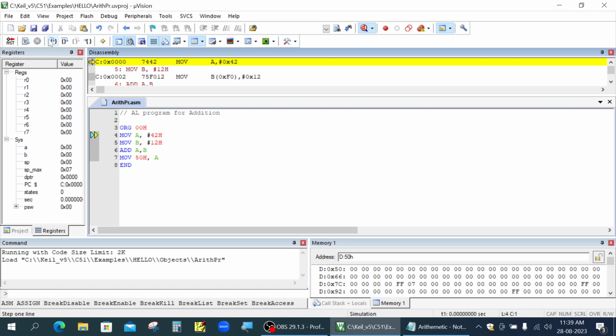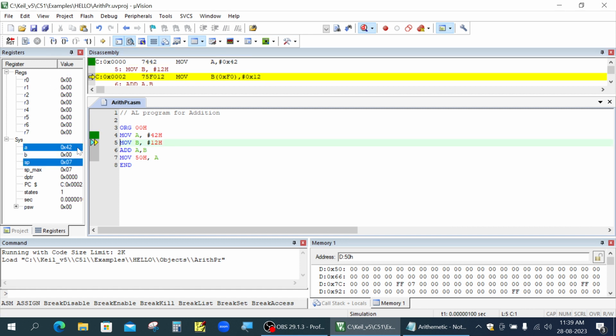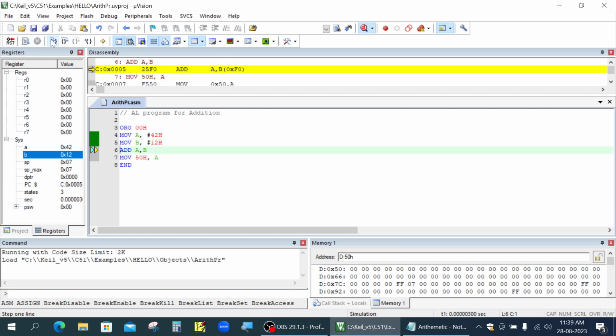Let's see. Click this icon. We get here accumulator equal to 0x42. This 42H is loaded into the accumulator. Similarly, after this instruction, 12H is loaded into register B. Now the value is 00H. After execution, B is equal to 12H. Click on this icon and see B is equal to 12H.